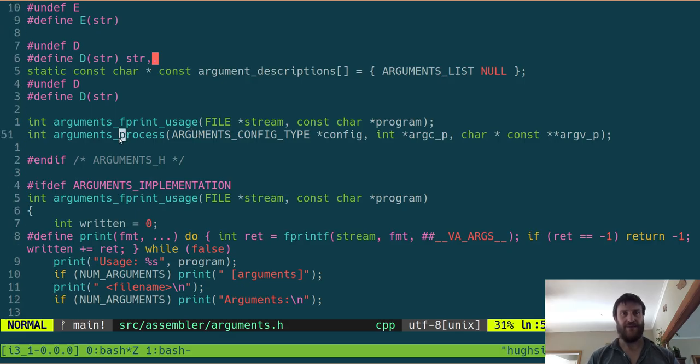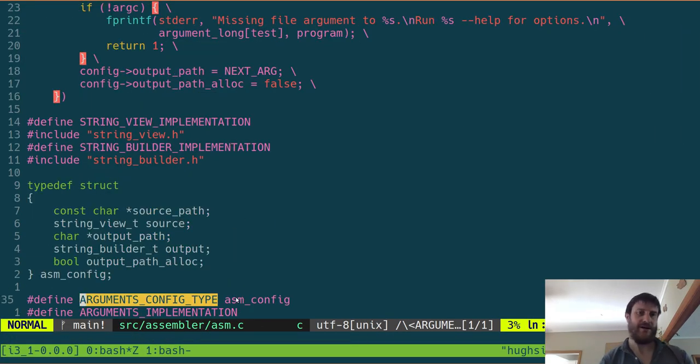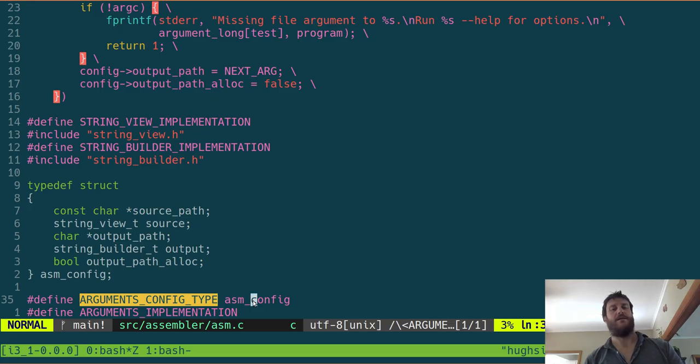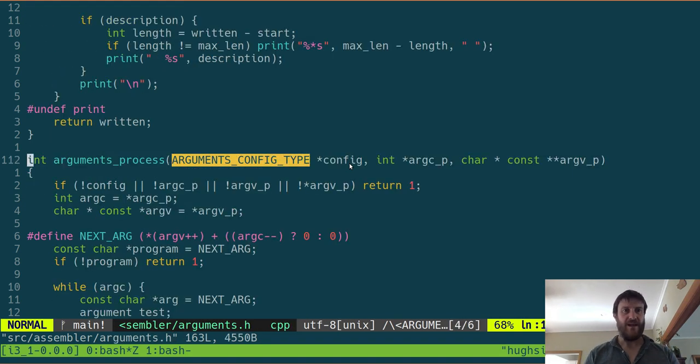We have a few things that we need to do. So process is what we call it at the start. And this also takes an argument config type, which I believe I define as asm config, and that's basically everything. When we pass the arguments, we're going to pass in that config. And it's basically a user data type thing that we can put stuff into, because those arguments need to know about it.